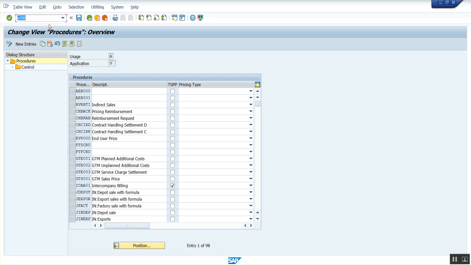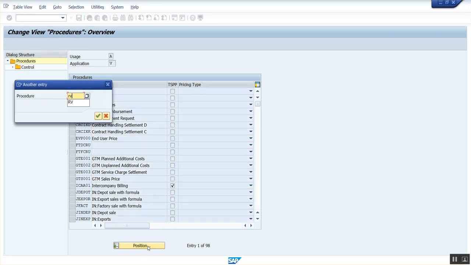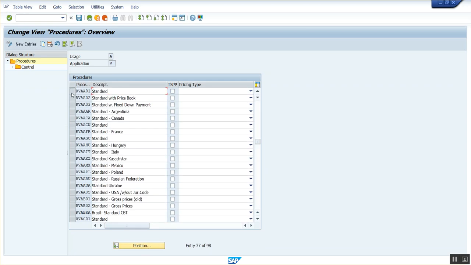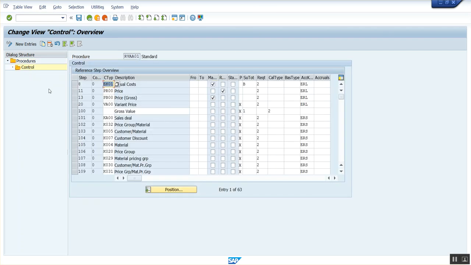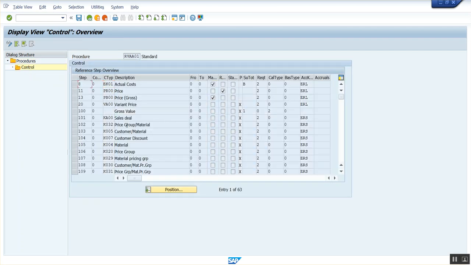We can go to /b/0 transactions and we can open RV. So this is the pricing procedure we are using now. Let's create an order first. So we go to sales order.